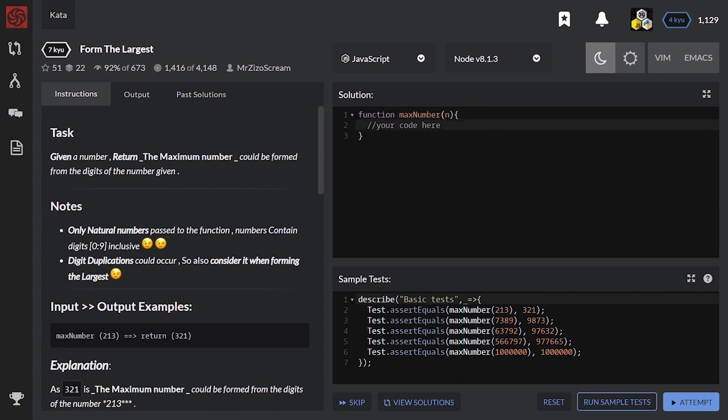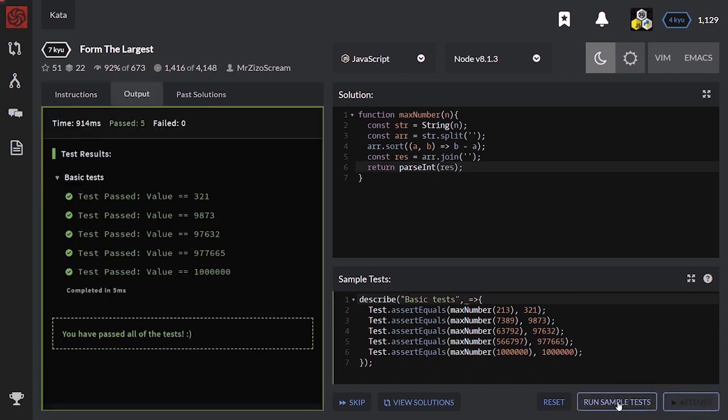Let's convert the input value into a string n. Now convert that into an array. And now sort this array according to our approach, with the input values a and b, b minus a. And now the result array, join it, and return the number. Here. Let's try. Good, it works. Now let's optimize this solution.